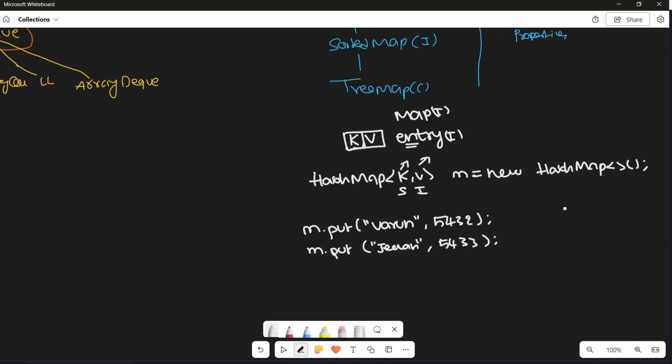Like this, if we observe all these data, the key value, first one is Varun, right? Varun, and the value is 5432. So this is called one entry. So one key, one value, key value pair. And one more you are trying to insert, right? Like this, one more, you can call it one more entry, key value pair.